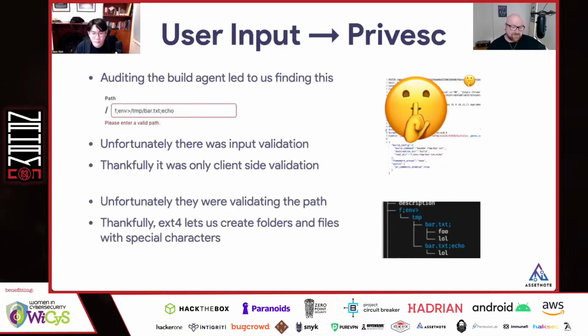Thankfully, ext4 is very resilient and a featureful file system, and it allowed us to create all of the folders and files, including the special characters needed for the shell injection. So the path check passed and we were able to run with our modified injected path.